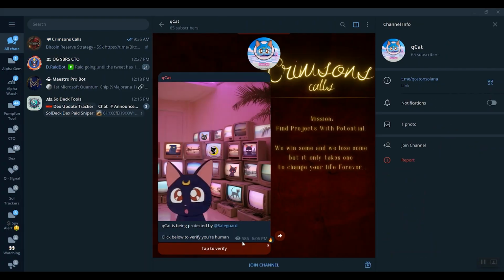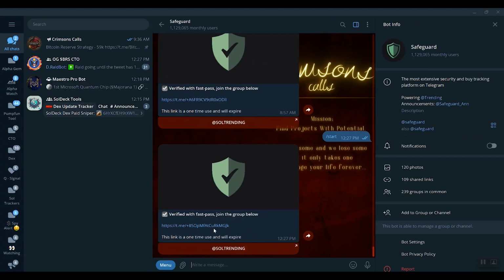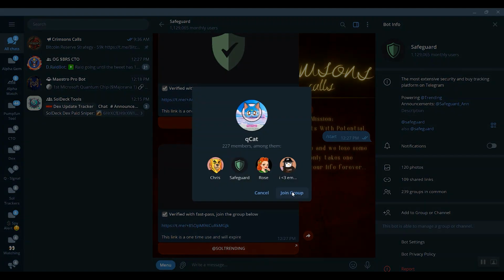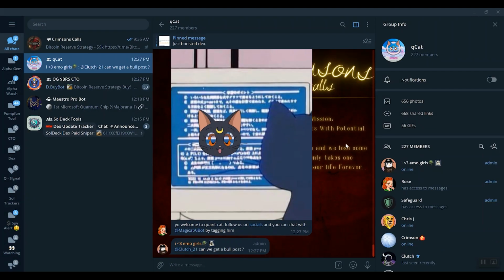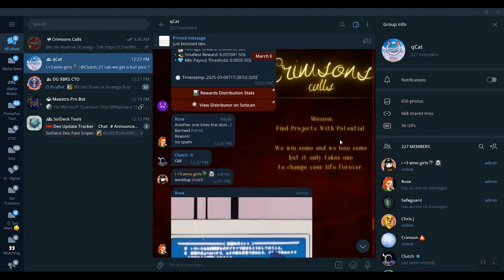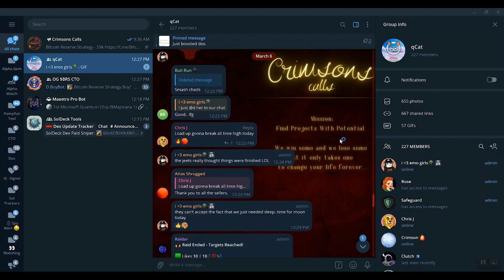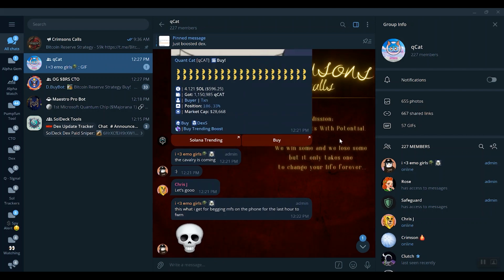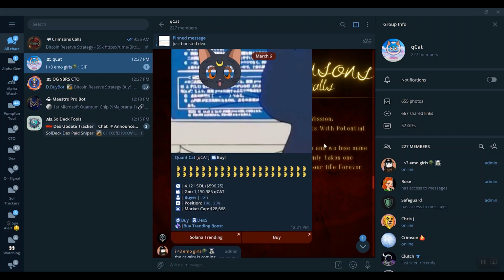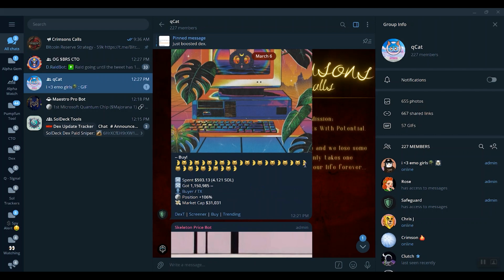So here we go. And let's see here. QCat, we're going to go ahead and verify because we've got a portal here. So we got just over 200 members here in the chat. And so what's QCat about? So first thing that we're looking for is the last buy in here. Last buy, where I got 1227 on my clock, so let's see here. Last buy came in 6 minutes ago.